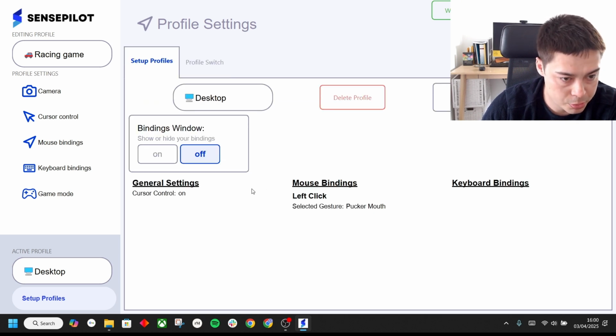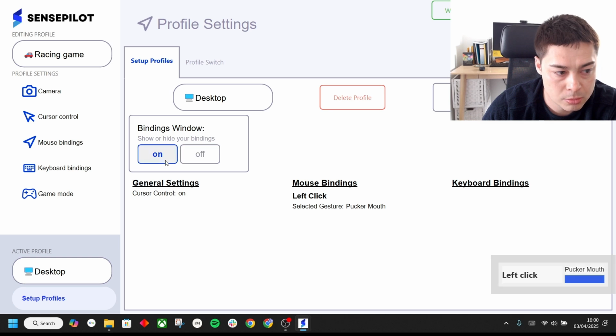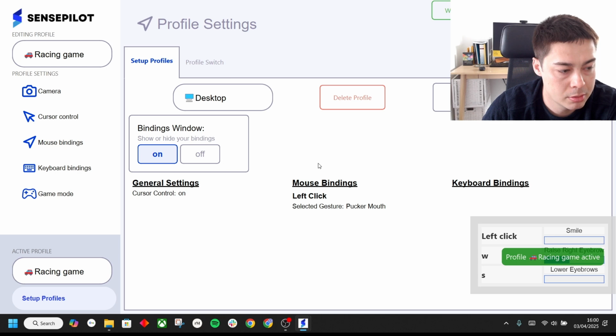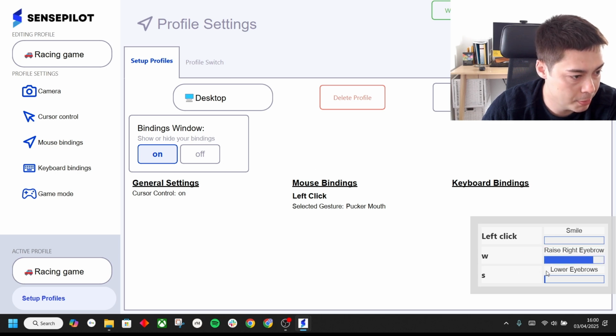Also in setup profiles, we've got a bindings window. So that gives you an overlay. So this will appear over the top of games, of anything else that you've got running on your computer. Just showing you what you've got currently mapped onto your current profile settings. So if I swap back, you'll see it's moved over here. I have left click, W and S mapped out under my racing game profile.